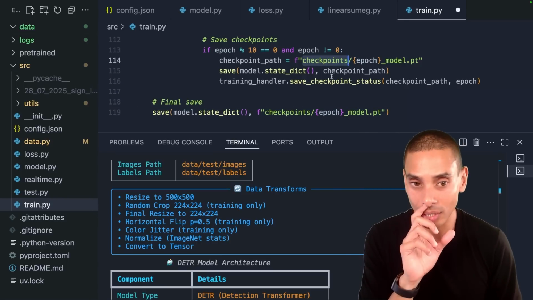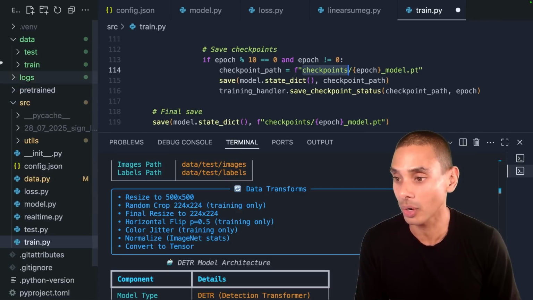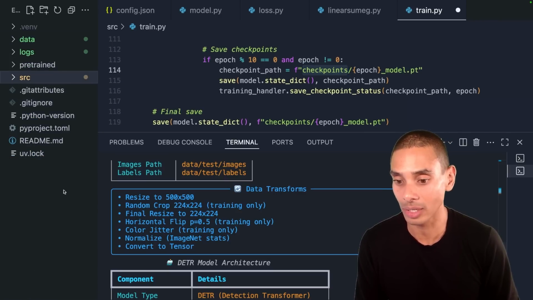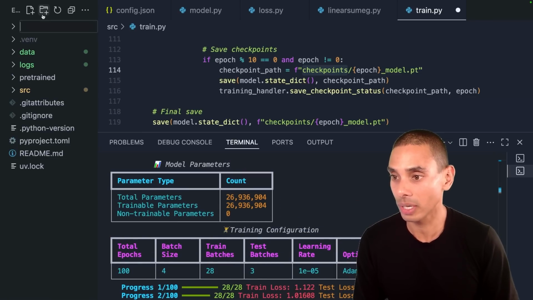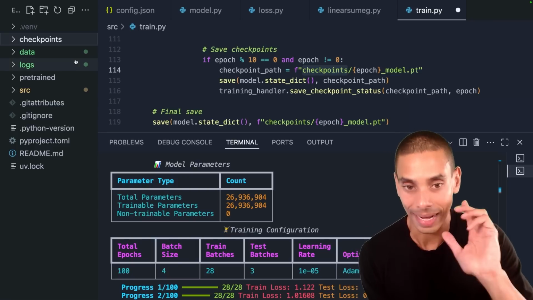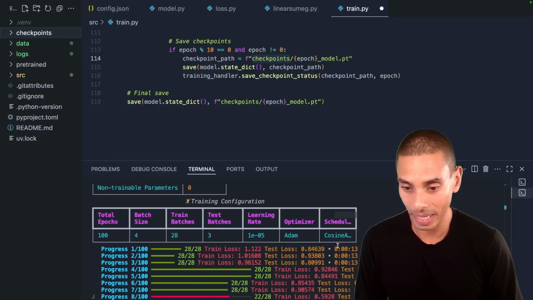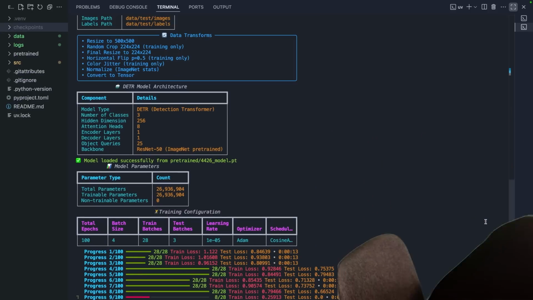Actually, this is currently running at the moment, but I haven't created a checkpoints folder. So what I do need to do is make sure that we've got a checkpoints folder. Otherwise, it's not actually going to save. I wonder if it's thrown an error. Hasn't thrown an error. Let's just make sure that we've got a checkpoints folder. Perfect. Okay, that will make sure that we save our checkpoints. So once we get to epoch 10, which should be coming pretty soon, we'll see some checkpoints pop up.